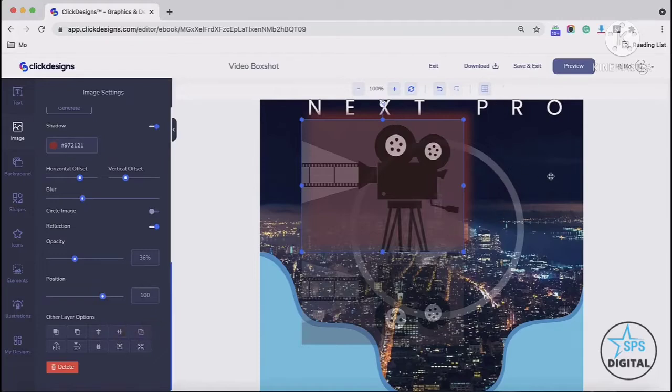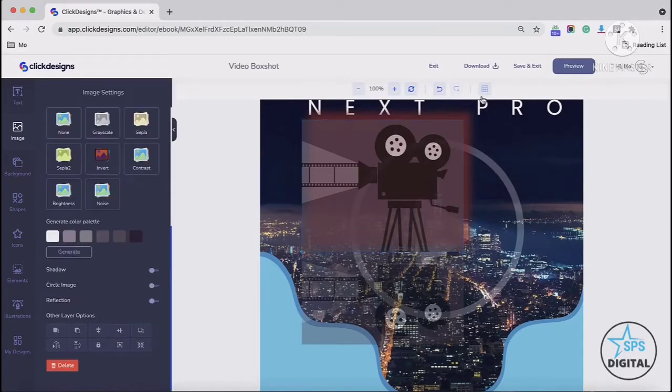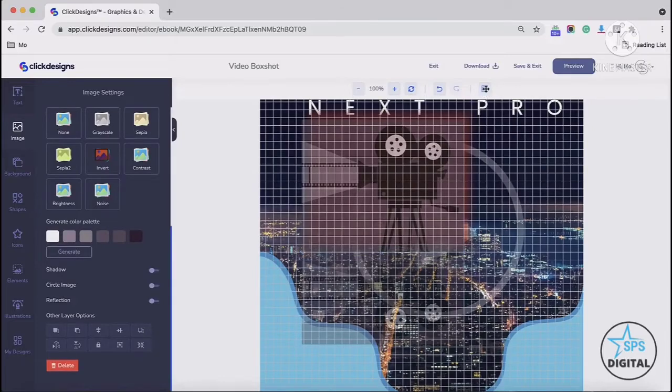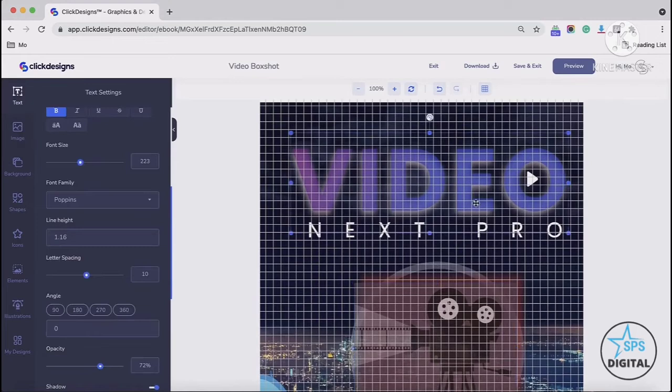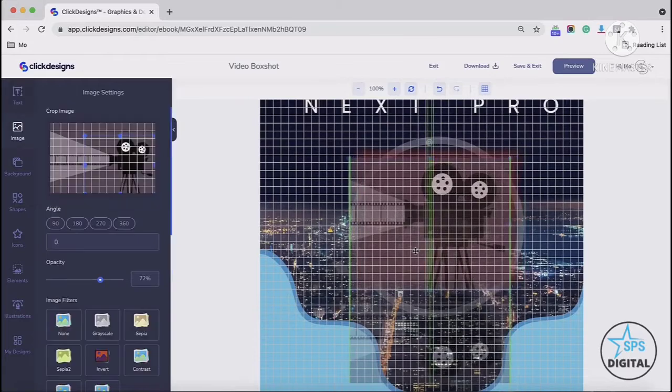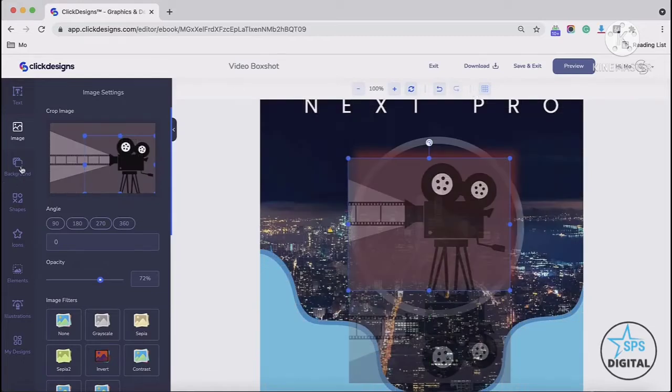Now, to make things simpler, you can also use this option here. It's the grid option, so that you know if it's actually in the center or not. So that will help you have a better idea when you are dragging or dropping the elements and ensuring that all the elements appear in the right track. Then you can easily turn it off.